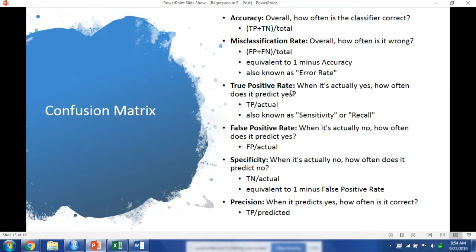We can get our true positive rate: when it's actually true, how often does it predict yes? False positive rate: when it's actually not true, how often does it predict yes? Specificity: when it's actually no, how often does it predict no? Finally, precision: when it predicts yes, how often is it correct?